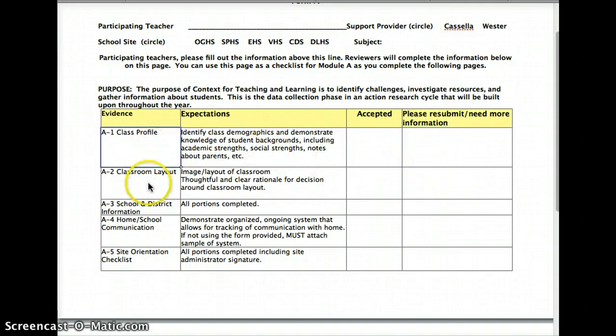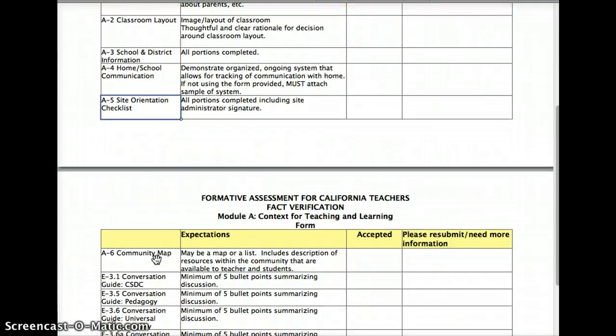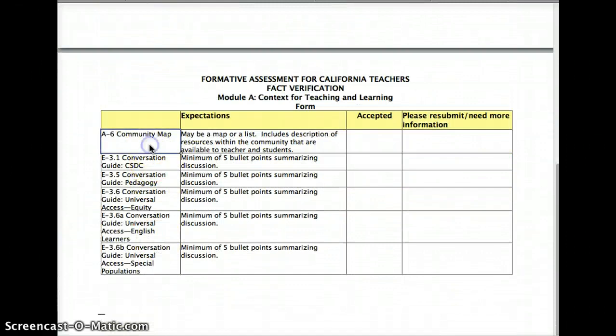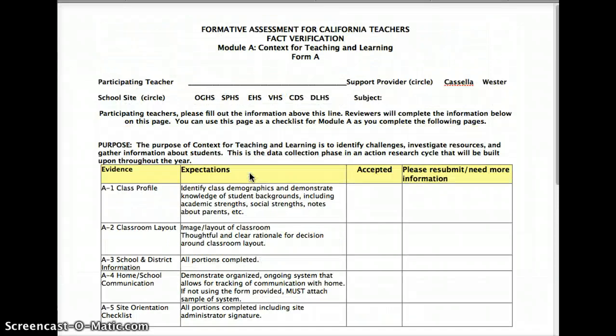So we have class profile, classroom layout, school and district information, home-school communication, site orientation checklist, community map, and then you'll see we get into something that's labeled and looks a little differently. E3.1 through E3.6b, these are called conversation guides, and we'll go into a little bit more detail as to those. So once again, this will help you as you're working through these to think about, well, what is someone going to look for in terms of being accepted, or will it be resubmitted back to you for more information?